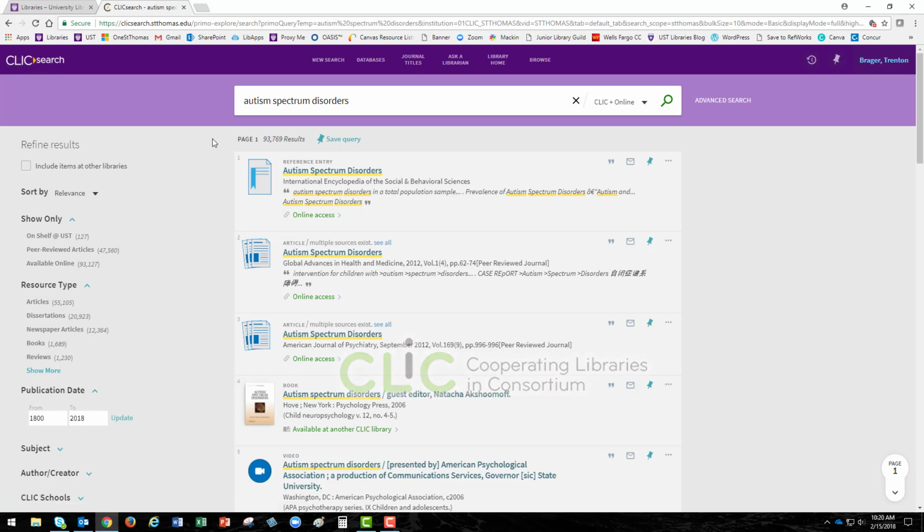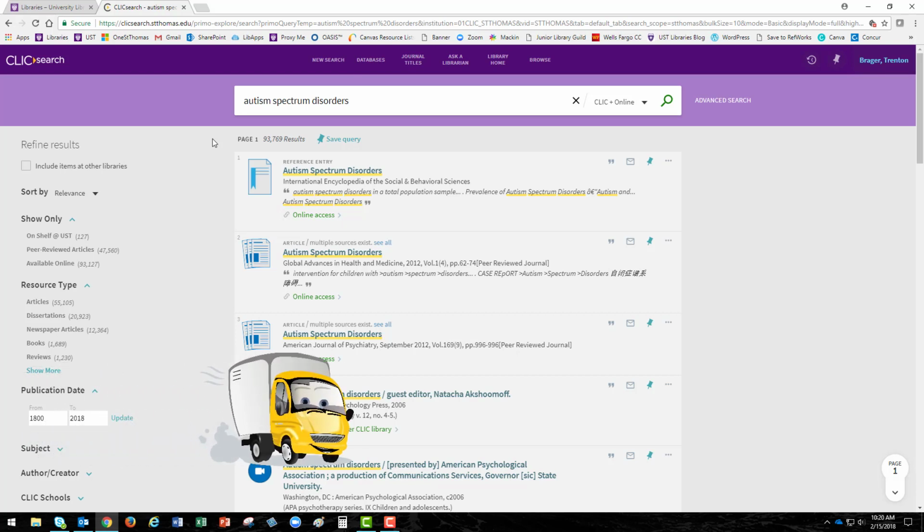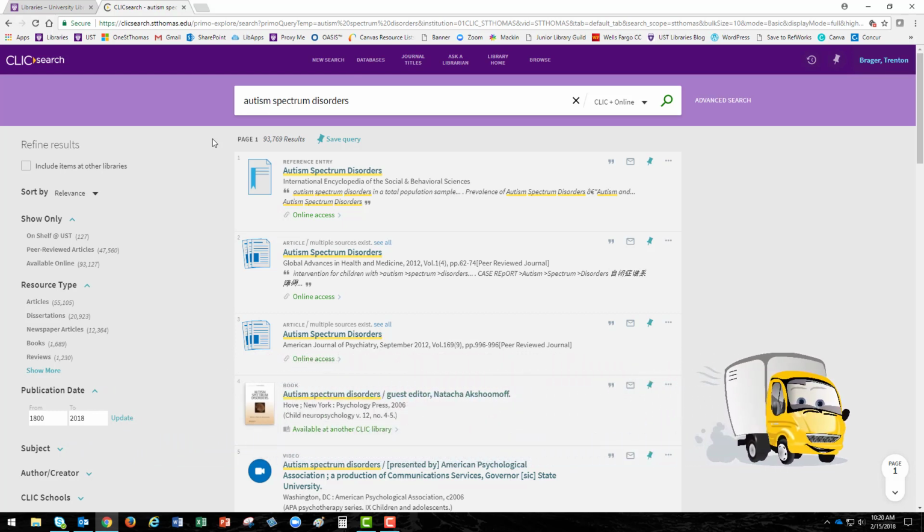We've worked with these other libraries by developing an easier way to share materials between our libraries, collectively paying for a courier to transport books between our libraries, and by sharing the CLICsearch system. This makes it almost like you have one huge library of materials to use rather than just what St. Thomas has. Anyway, to find books, you'll need to use CLICsearch. It is probably the easiest way to find ebooks and dissertations as well, though there are other options for searching those. To narrow my search to these item types, I use the limiters on the left side of the page.